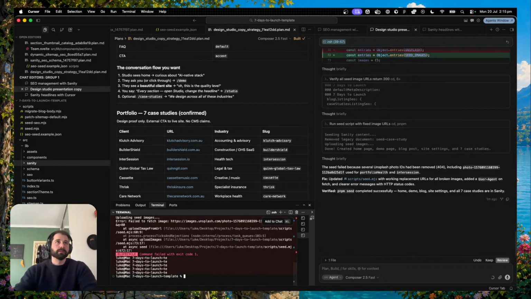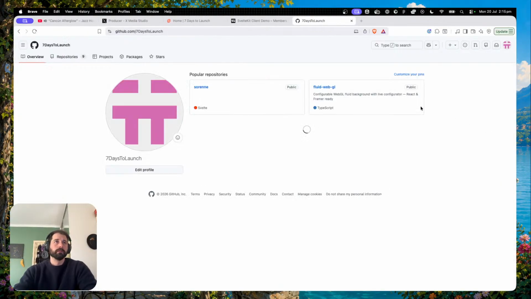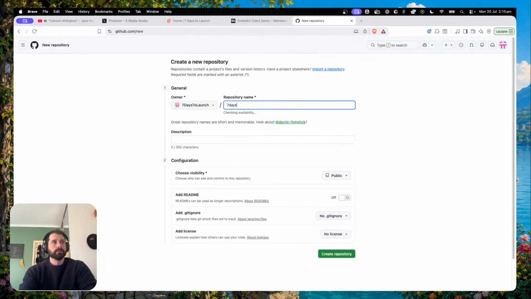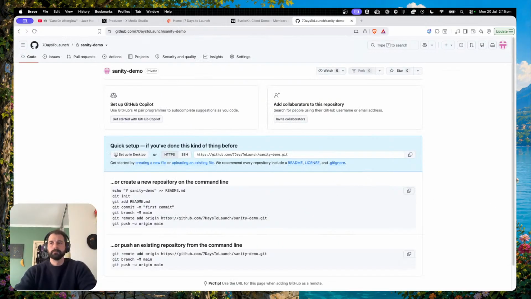Let's just push this live. Let's just create this GitHub repo for this. Create a repo. Sanity demo. Private. Create. Push.